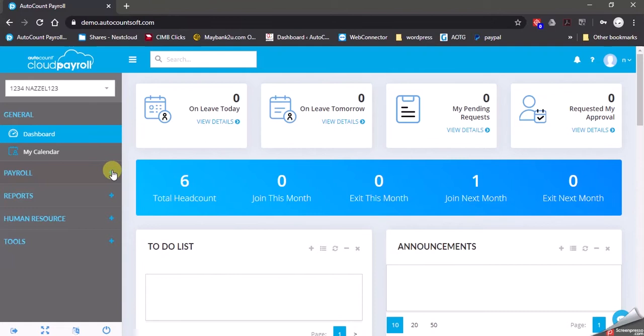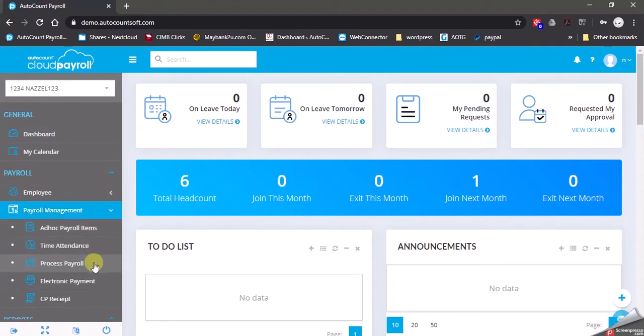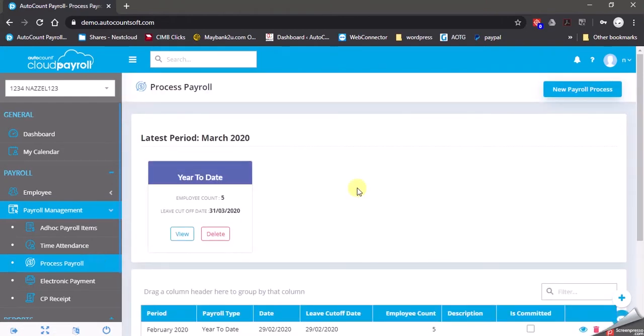Let's begin. Click at Payroll, Payroll Management, Payroll Process. If you look, the last period is March. It does make sense because we will start from April. So click at New Process Payroll on top here on your right.